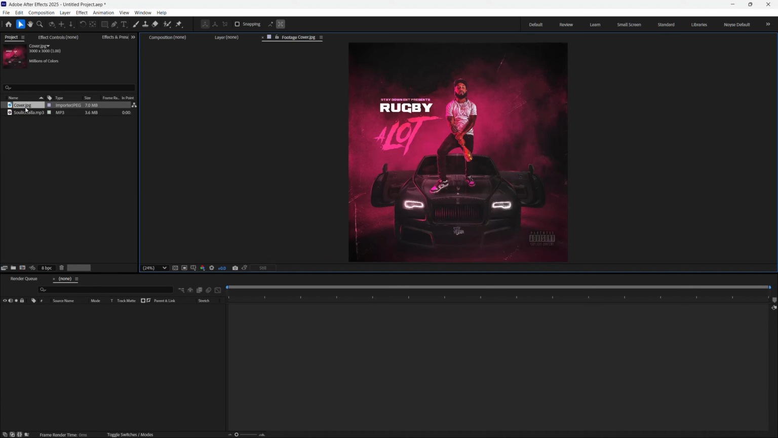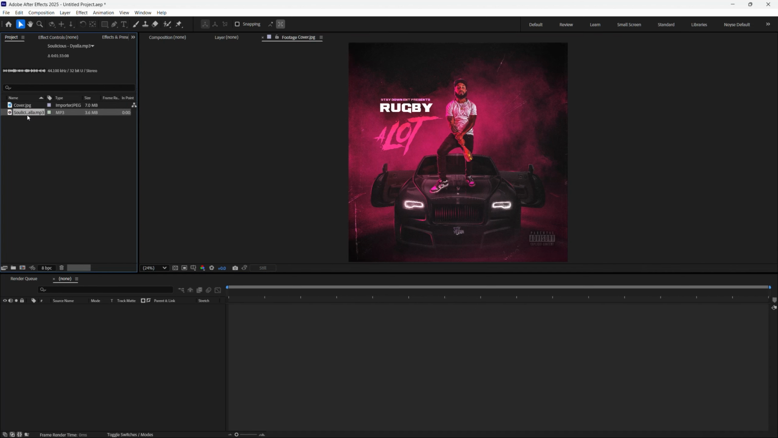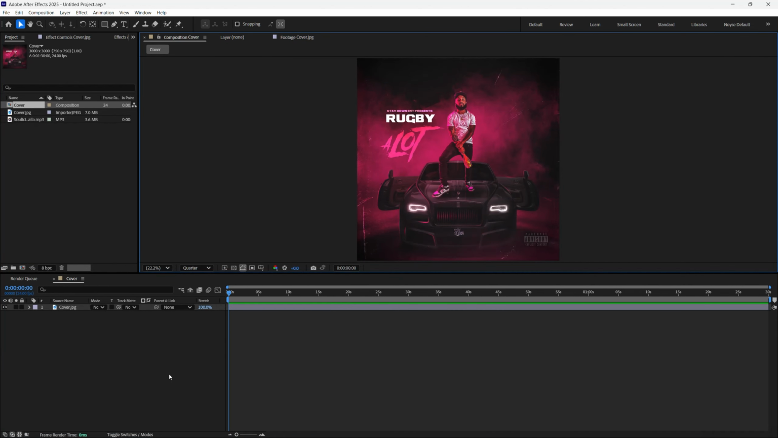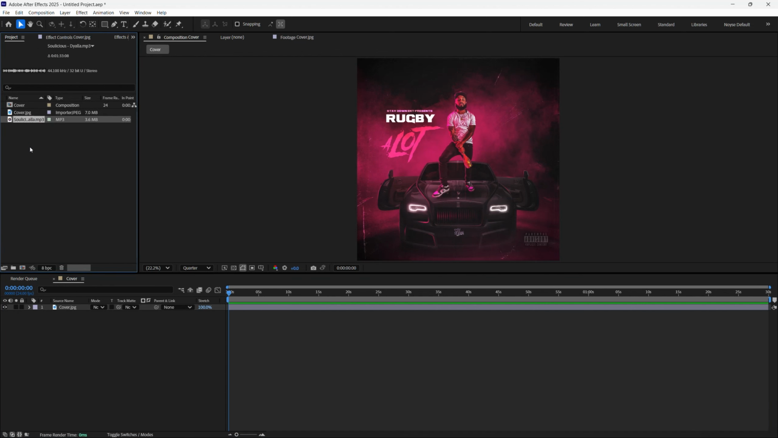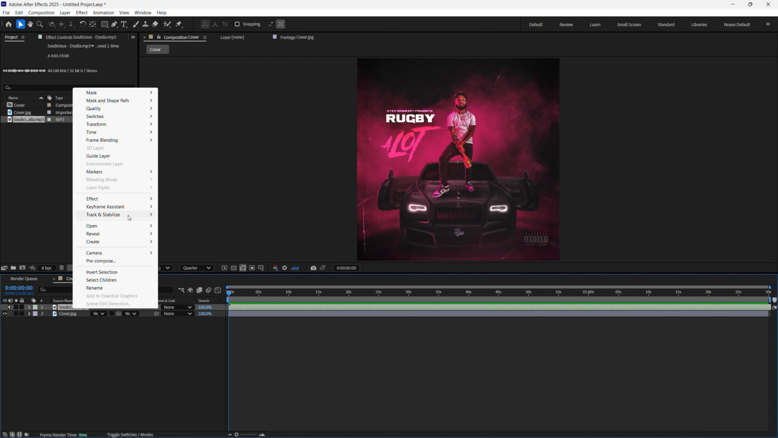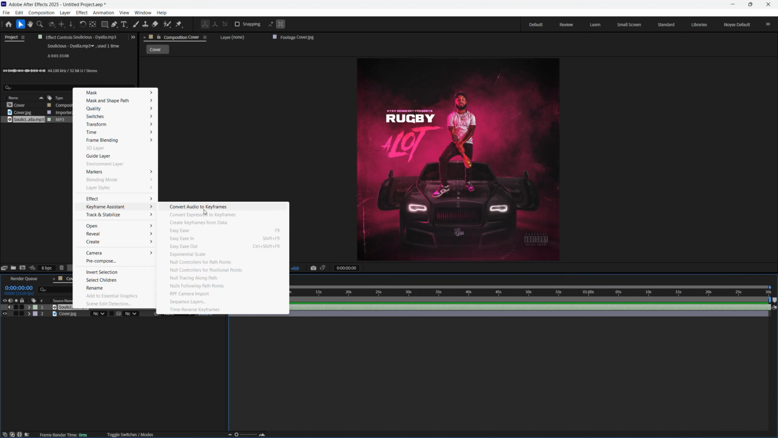Here I have the cover and the audio. Select the cover, let's bring it down, create a new comp. And I'm going to change this to fit so we can see it for now. Let's go to the audio, bring that, place it on top of the cover. Right click, keyframe assistant, convert audio to keyframe.